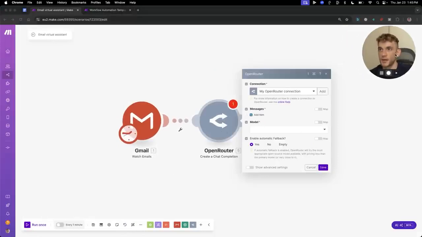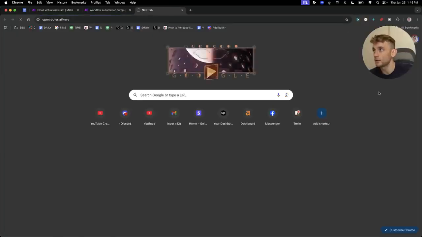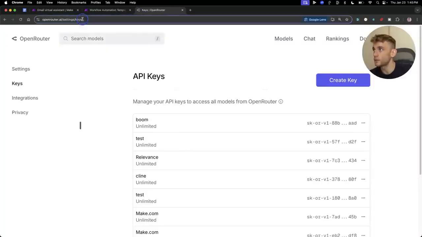And if you're wondering, okay, how do you connect Open Router to make.com? You actually just click on add over there, and then you can just plug in your API key. If you're not sure how to get an API key, then what you could do is go to openrouter.ai/settings/keys, and then just create a key directly inside there.